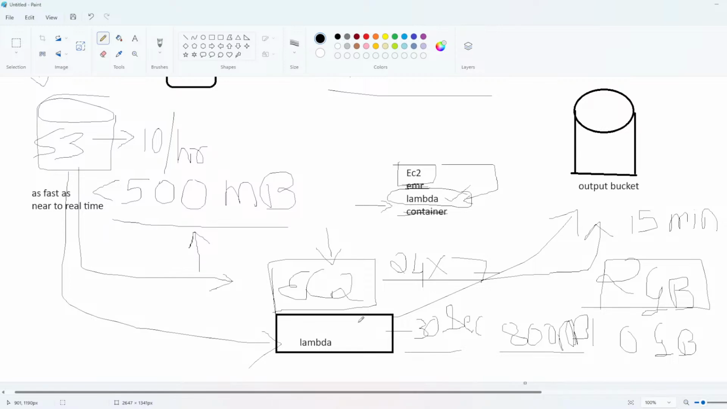Now, in the EC2 machine there was one drawback: it is going to process one file at a time. If there are 100 files, the EC2 machine will pick one file at a time and process them one by one. The advantage of Lambda is that I can run n number of Lambdas corresponding to the number of files.